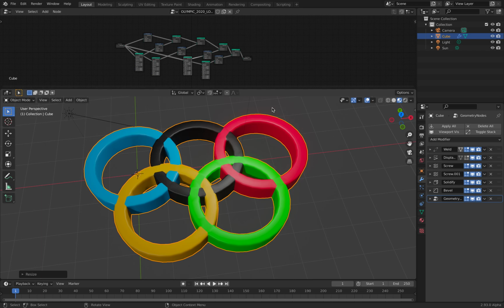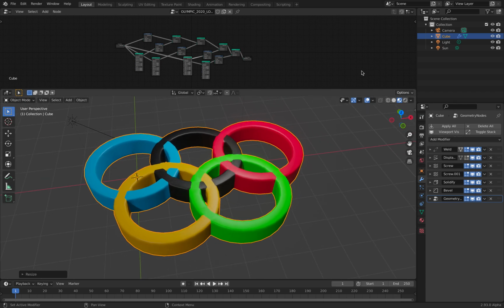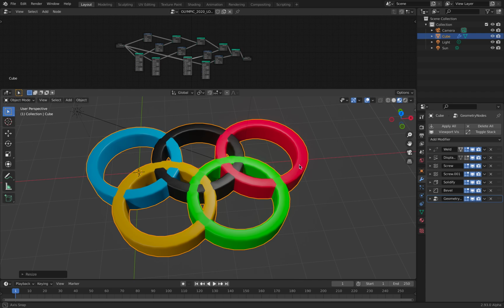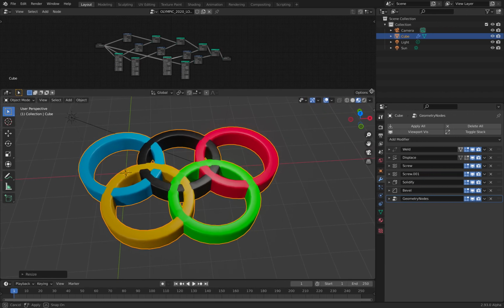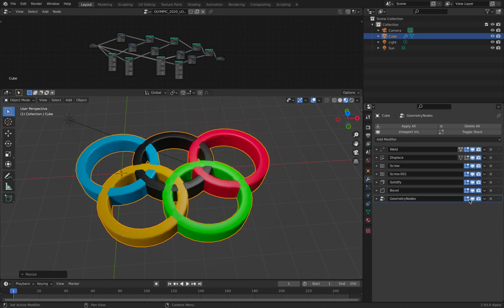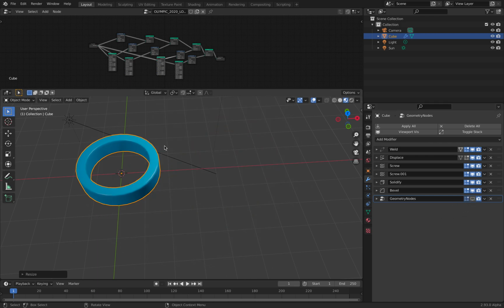Today I'll be sharing with you how to create this Olympic logo simply by using Blender, pure Blender, no Photoshop, nothing. So the secret here is that, if I go backward, and I hide geometry nodes, you can see I started with just something like this.